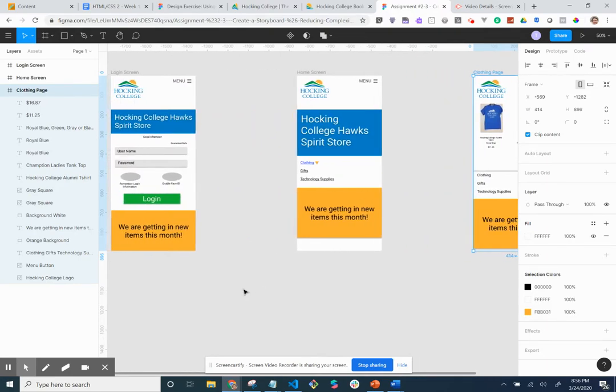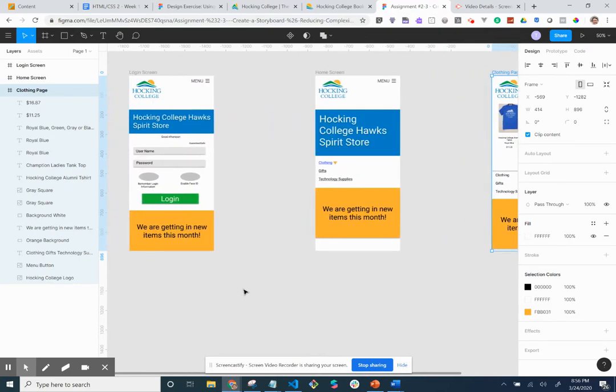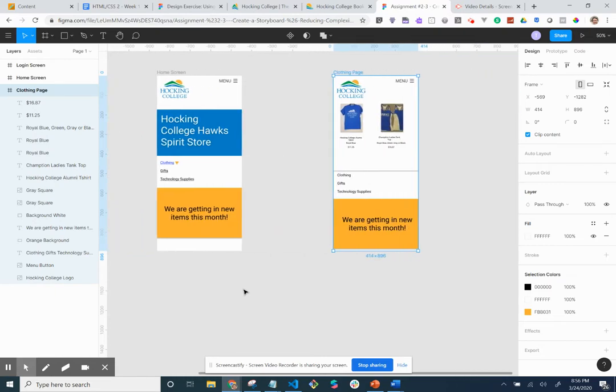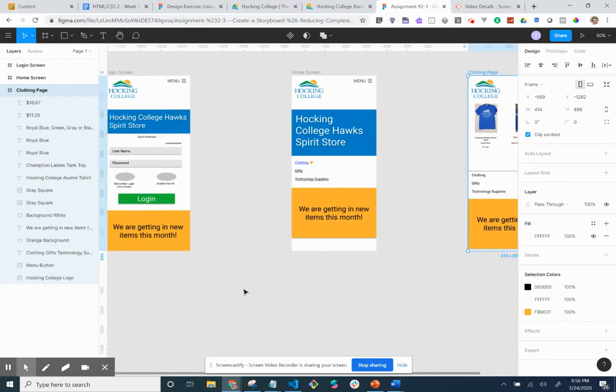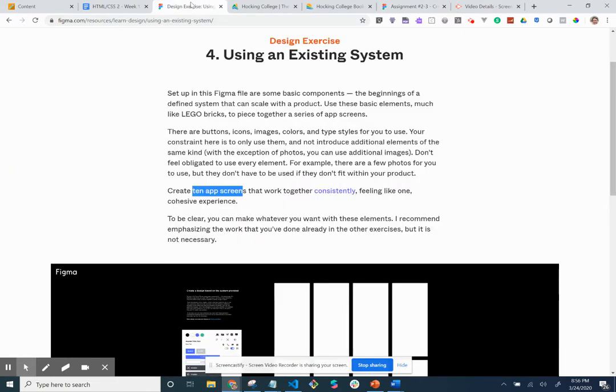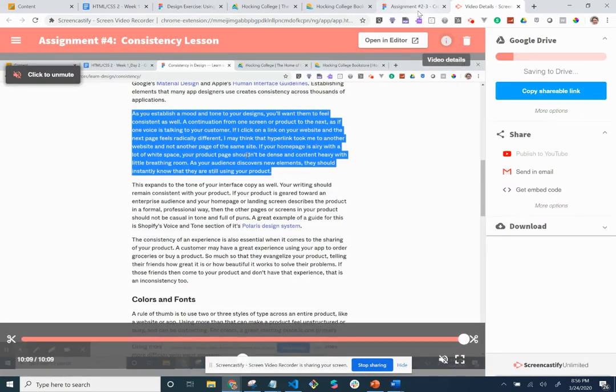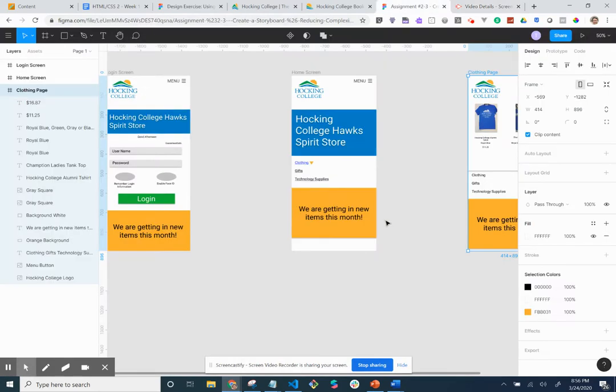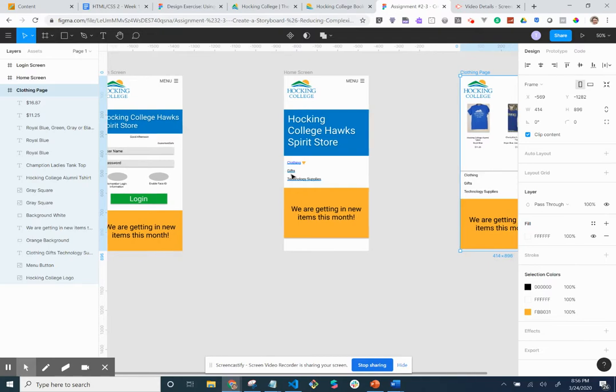Okay, so let's just do 6. The assignment said 10. I'm not going to make 10. We're going to do 6. So we already got 3 right here. We only need 3 more to go. And let's do that with these other 2 items and maybe something else.